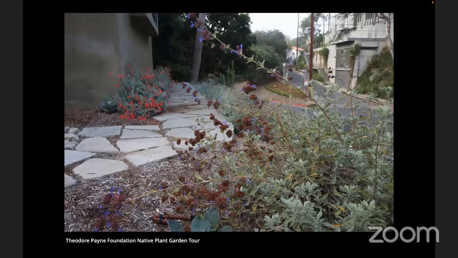It can take pruning. So here you can see it. It's obviously getting some pruning here to keep the pathway open, but it responds to it quite well and looks lovely.